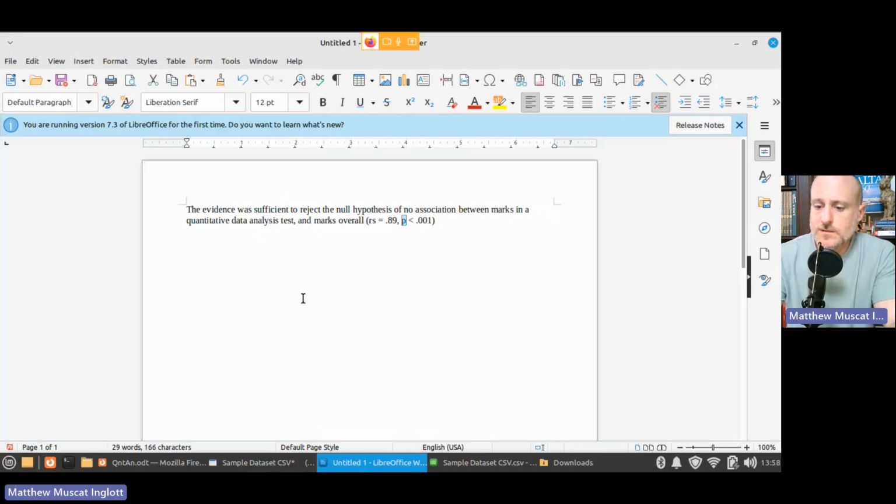As always, we can italicize the statistics. In the case of the r_s, we subscript the s. So that's how you would present a Spearman's correlation coefficient. So that's how you present it in text.